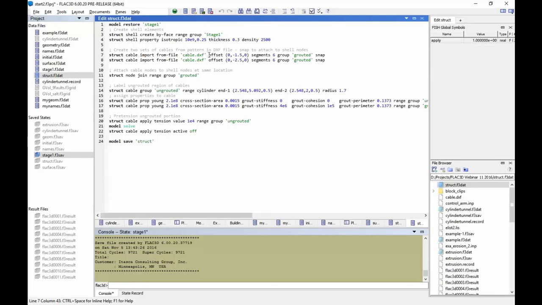And every time you import it, you can offset that, so you can repeat it as we move down the tunnel, just from one single cable bolt pattern. The cables go in a group of 6, and then we give them a group name called grouted.